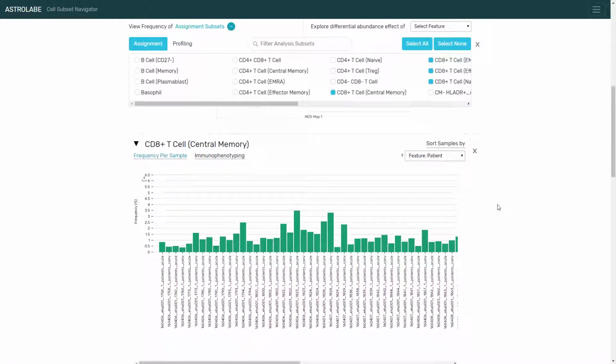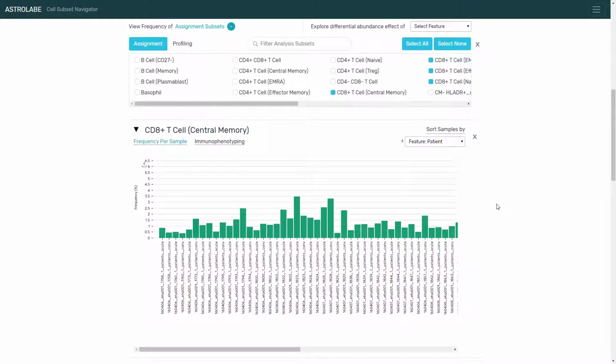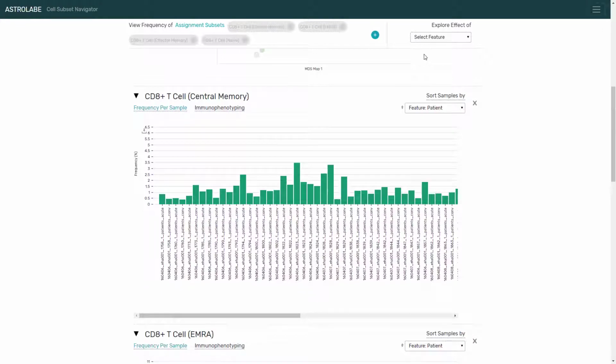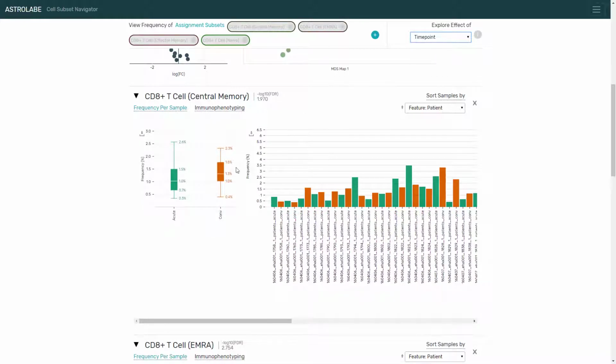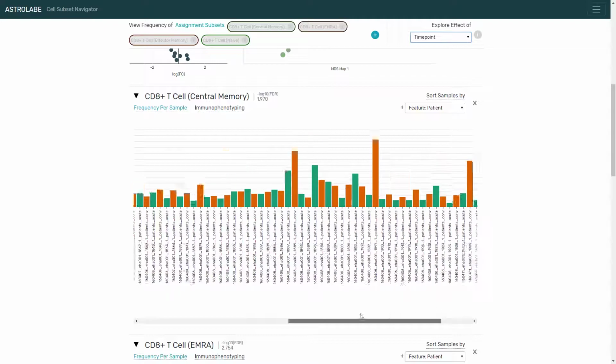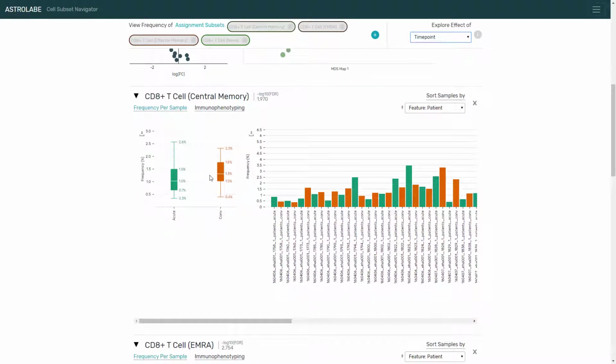And finally, switching between different features for differential abundance analysis is going to be much easier. You can just click here, and then click on what you want to compare. If I click on time point, then first of all, I will see the box plot, then I will see the bar chart. Same statistics as before.